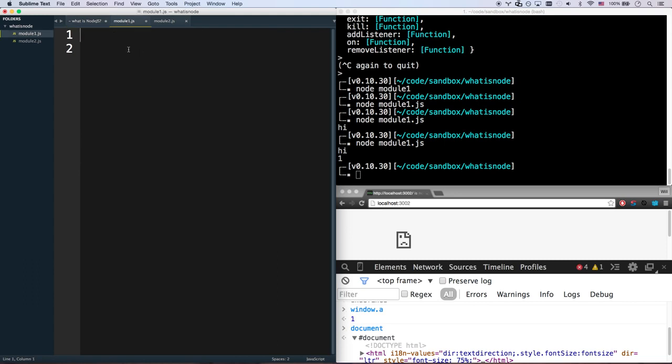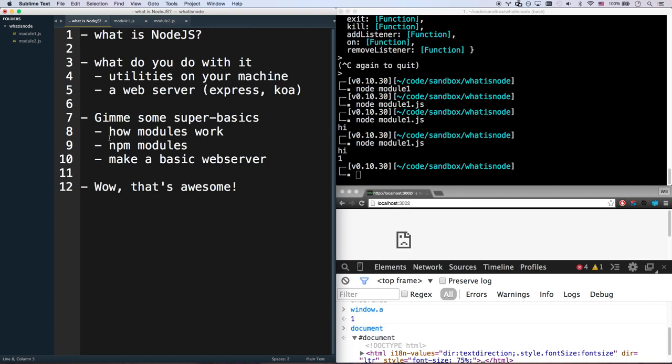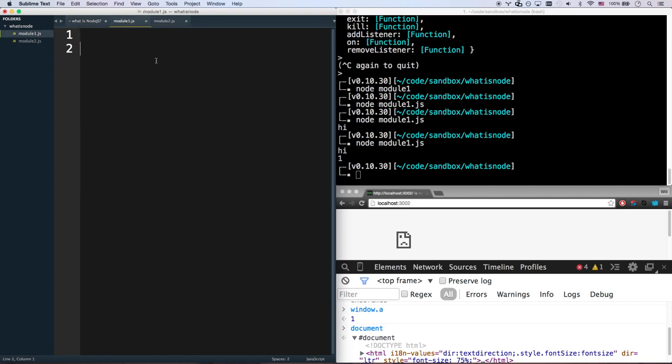apply either way. And I'm pretty much only going to get into modules, NPM, and a basic web server, and then we're done. And that's kind of going to give you the overall scope of how you program in Node.js. So modules are how you basically load one file into another. If you've used require.js, you already get the concept.